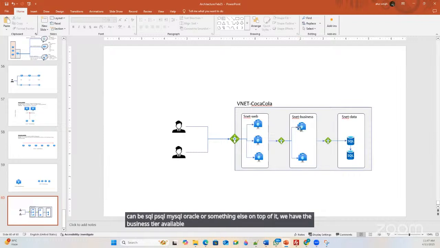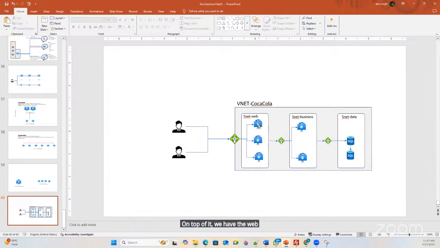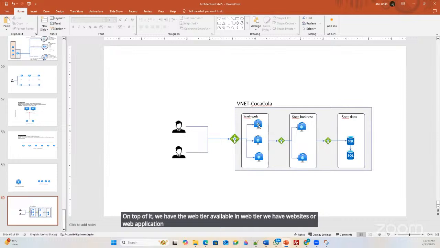On top of it, we have the business tier available. In the business tier, we have some web APIs or microservices. On top of it, we have the web tier available. In the web tier, websites or web applications are hosted. If I'm talking about the endpoint, it can be a virtual machine or a virtual machine scale set.